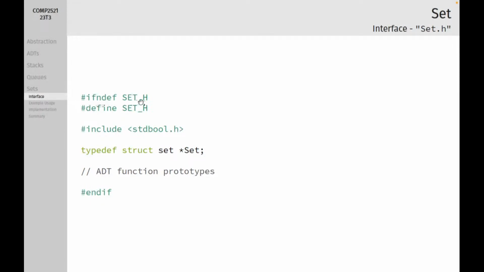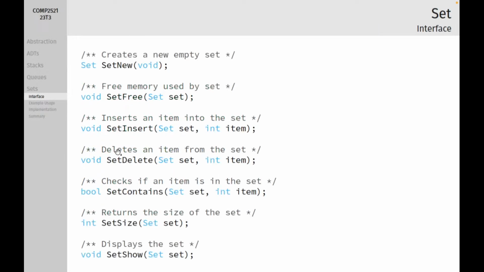So this is saying if this string SET_H is not defined, then define it. So later on, when another file #includes set.h, this stuff doesn't get processed again. Right, so there's that. Then we've got the typical typedef for an ADT, and then we have all the function prototypes that I showed you here.